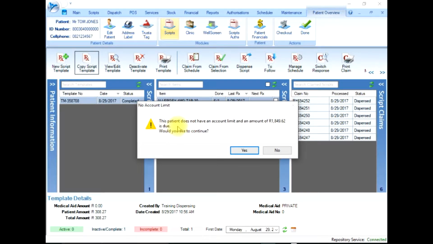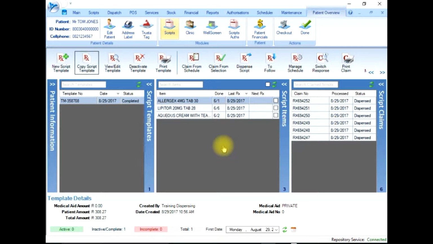So the patient in this case is an account limit for this amount, as the script that's been dispensed has not been paid through our point of sale as yet. So we'll get to that. In this case we're just going to click on yes to continue.